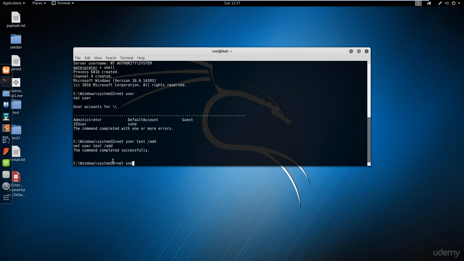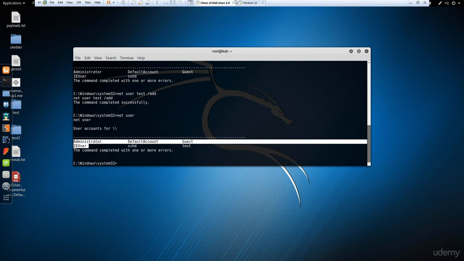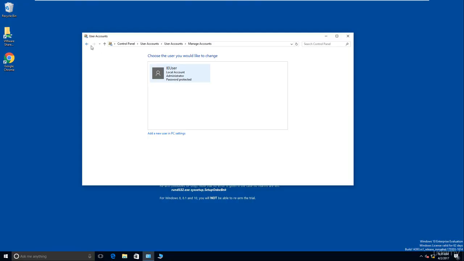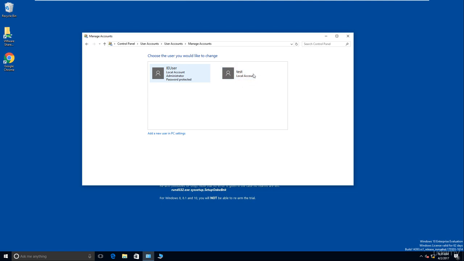If I type net user again, you can see that I have a guest called test, and the administrator is IEUser. Let's check here. Let me come back here and go to manage another account, and you can see here there is a local account. It doesn't have administrator privileges, and it's called test.